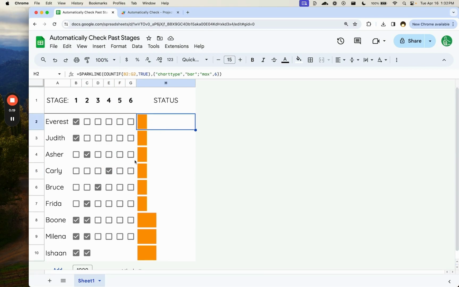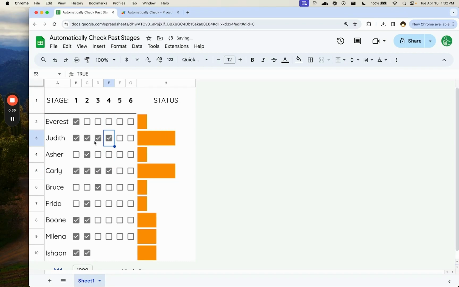But what we're looking for in this video is that we want to check off stage 4, let's say, and have 1, 2, 3 automatically check off. We don't want to have to check 1, 2, 3, and 4 if we know we're already past stage 4. So this automation does that. Check this out. If we click stage 4 here, then the other stages before that are checked off.